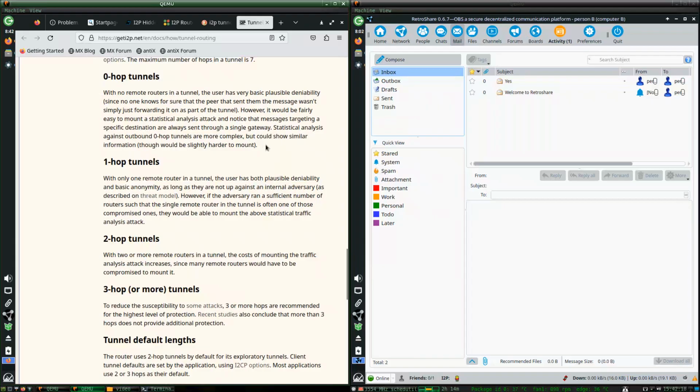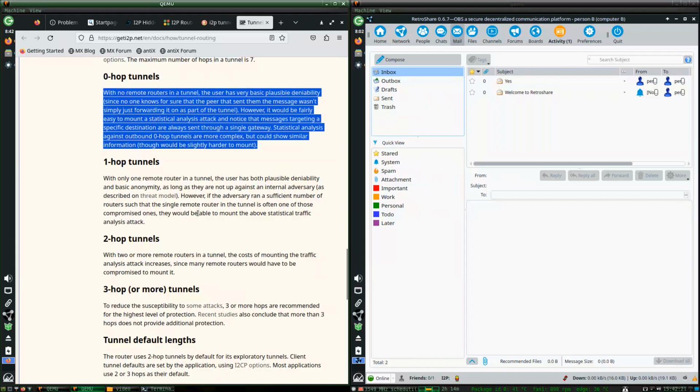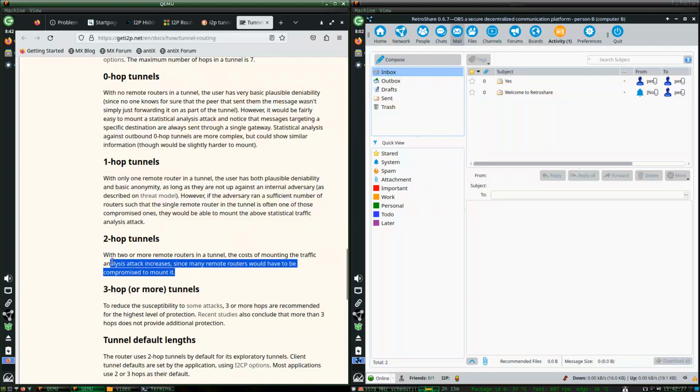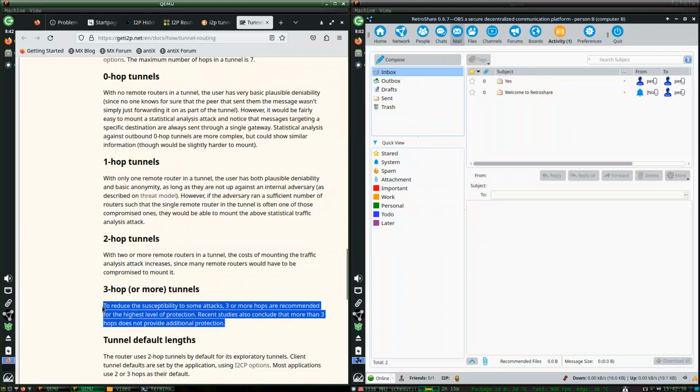So 0 means there's just no anonymity. There is some plausible deniability, but that's not anonymity. 1 means that there's very minor anonymity. 2 means there's more anonymity, and 3 means that there's basically full anonymity. So this might mean that you're just invisible.